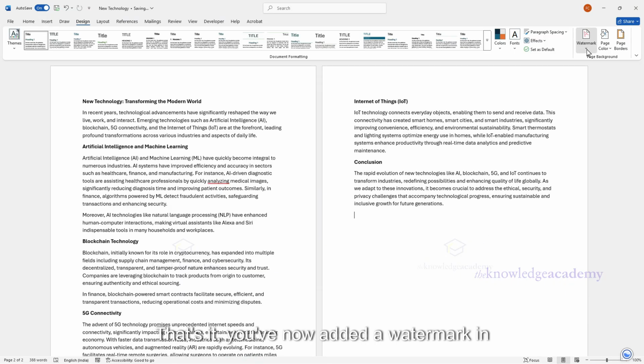That's it, you've now added a watermark in Microsoft Word, whether it's from text or a custom image.